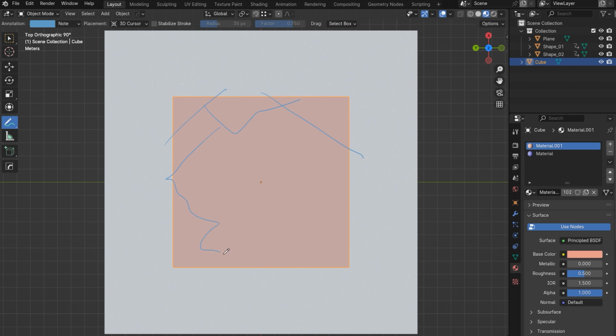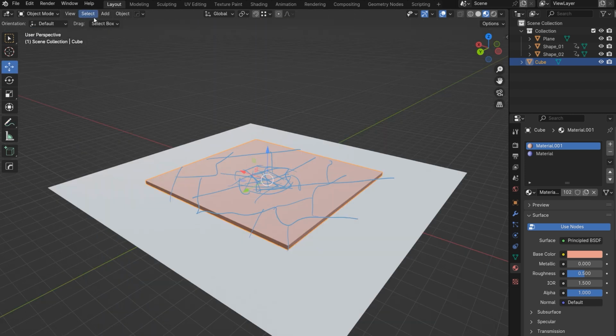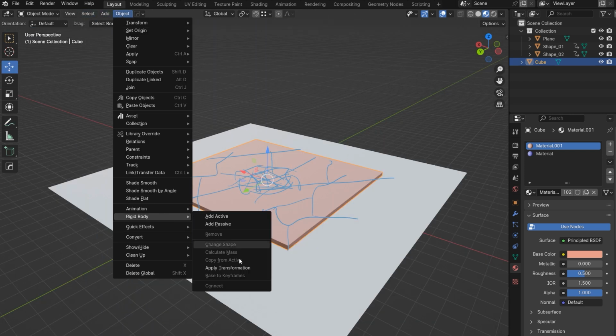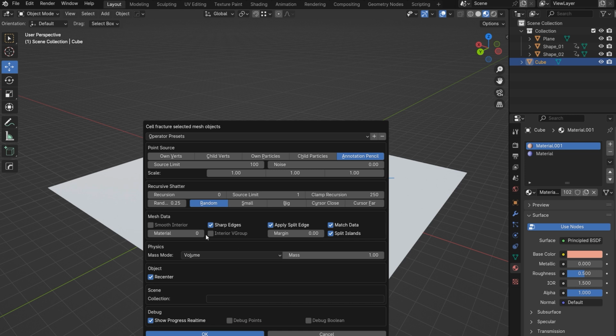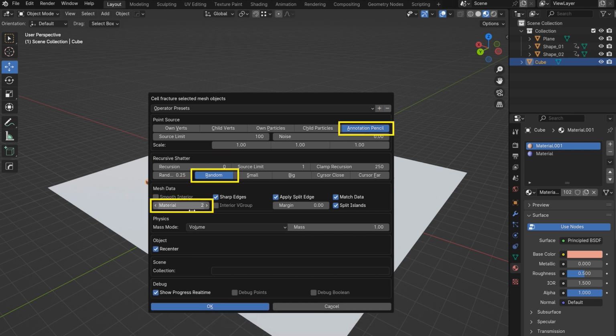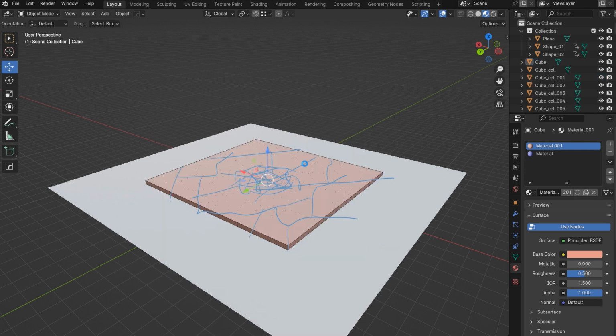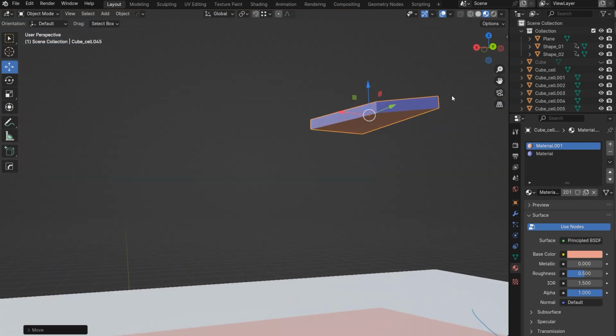Using annotation tool, let's draw approximate cracks on the plane. Add cell fracture using Object tab, Quick Effects. Use those parameters. Don't delete original mesh, just hide, we will use it later. And now we can see that we have two colors on the one mesh.